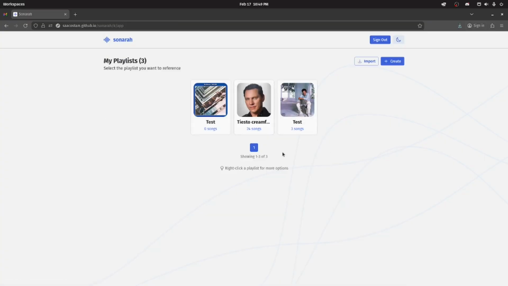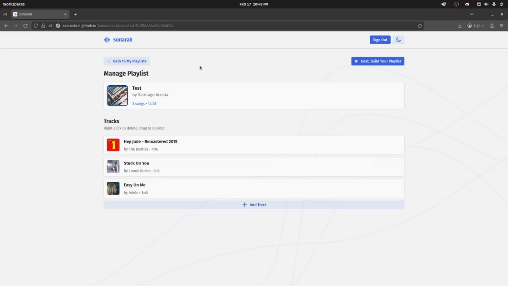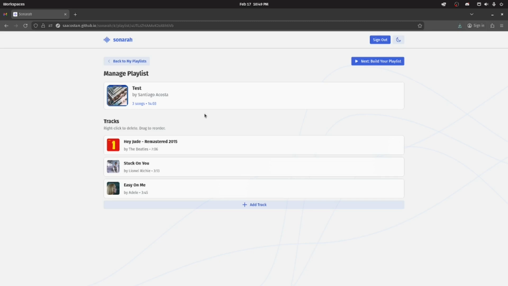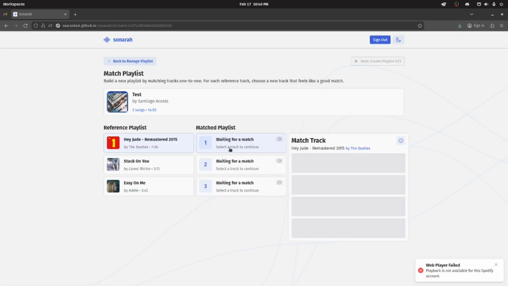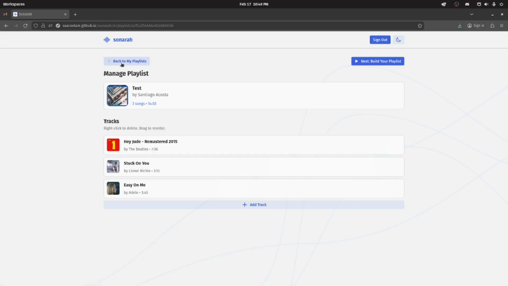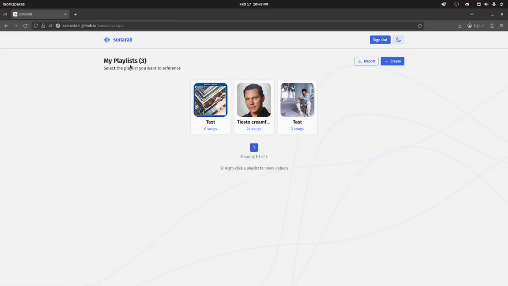but that's ultimately the basic workflow. You create a playlist, you can manage the playlist or import a playlist, and given a playlist that you reference, you can build a new one based on similar recommendations. You can also delete a playlist.